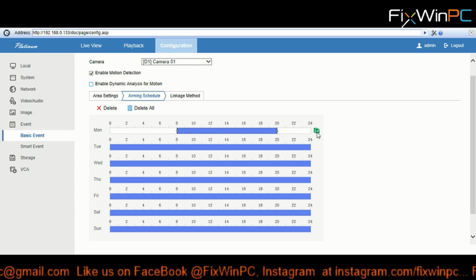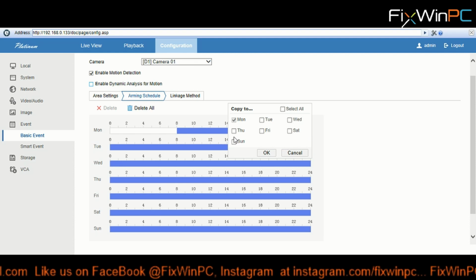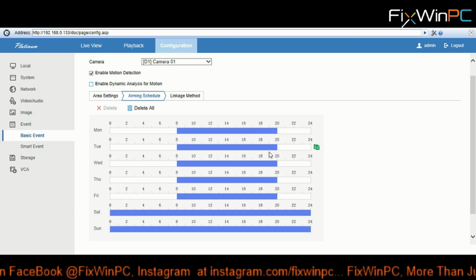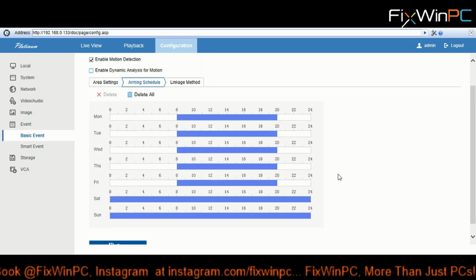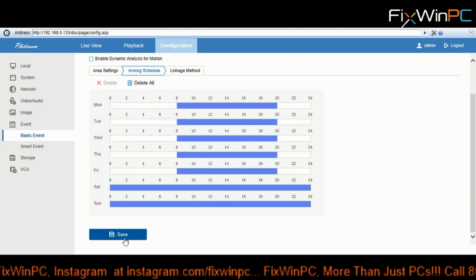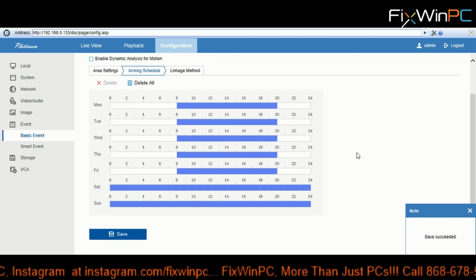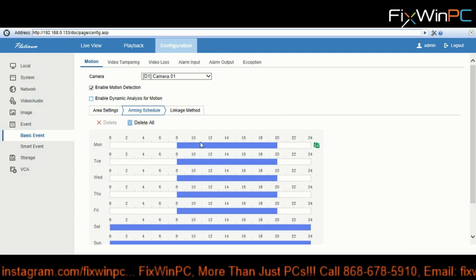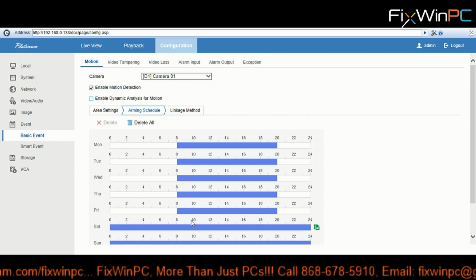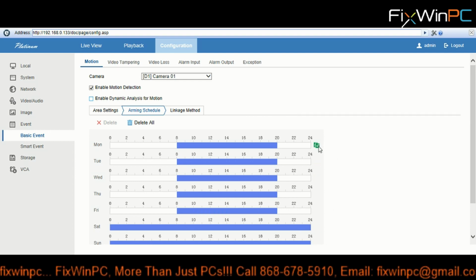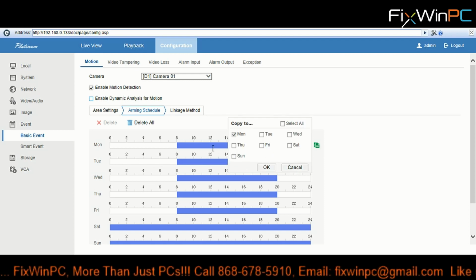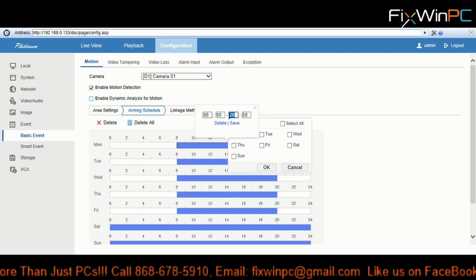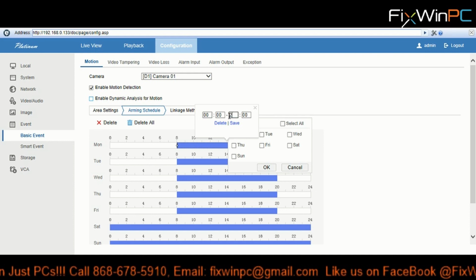Now you can share that from Monday to Friday. Same way as with the recording schedule, you check the days you want, hit OK, and it applies. Quite simple, quite easy. And you can save this, and that'll be the schedule for the week. That's the arming schedule. So it will record motion between 8 in the morning and 8 at night, Monday to Friday, and Saturday 24 hours. But ideally, you want to record motion 24 hours. So I'm going to just reset this back to 0, and this to 24.